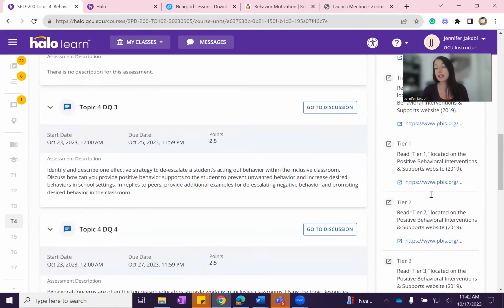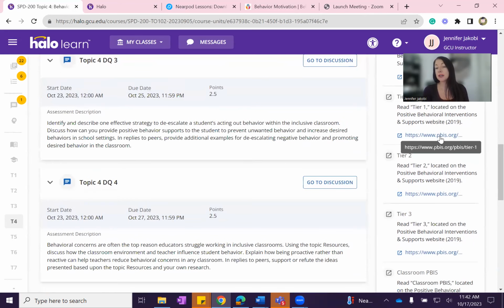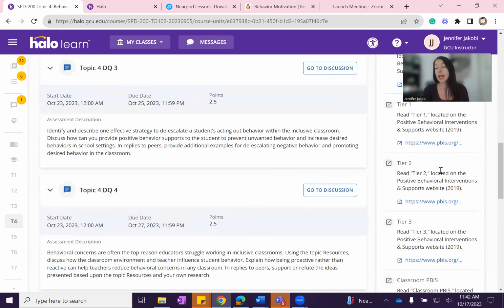There are 3 tiers in PBIS. If you see here, there's tier 1, tier 2, and tier 3. And just like academic supports in which we use a tiered system, we also use a tiered system for behavioral supports. By clicking on these links, you will learn about the tier 1 supports that we offer to all students in order to maintain positive classroom behavior.